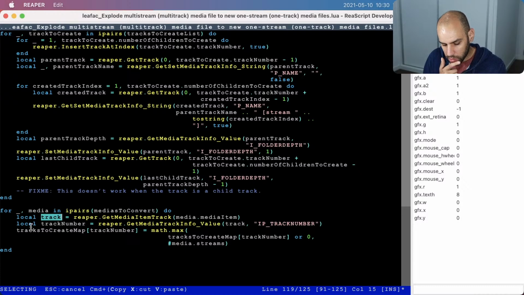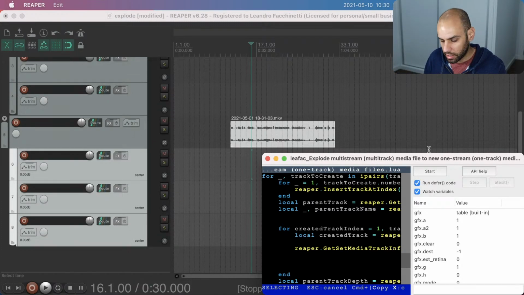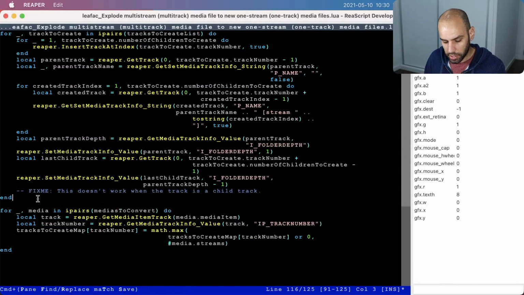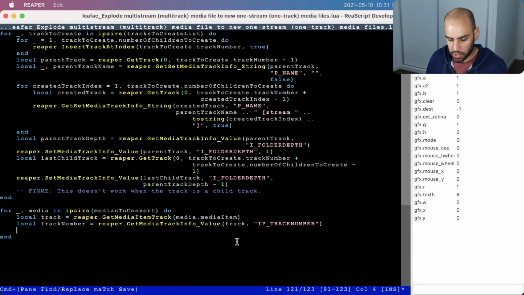Then we do need the track number. Yes, we do need the track number, because we will have to create media items on track numbers right below the current one. So we need that number to get the next ones. And we know that the next ones will be there because we have created the next tracks in this part of the code. So we do need the track number, and then we don't need this part, because that is part of the code that was gathering how many tracks to create, but we have already done that.